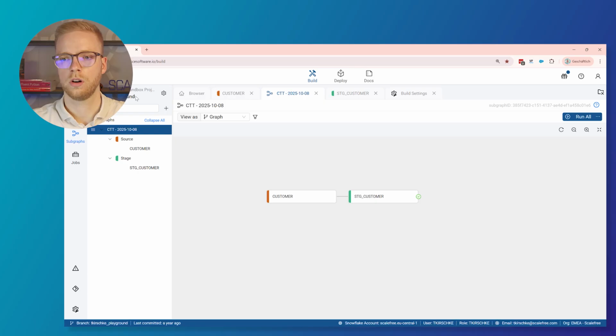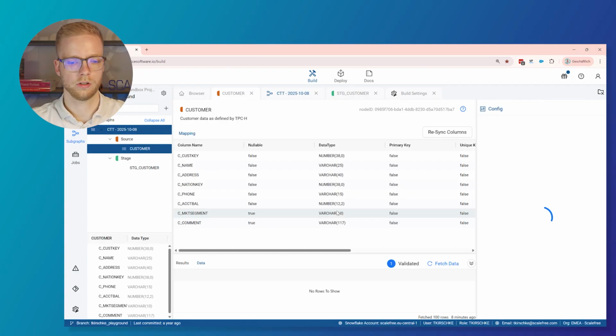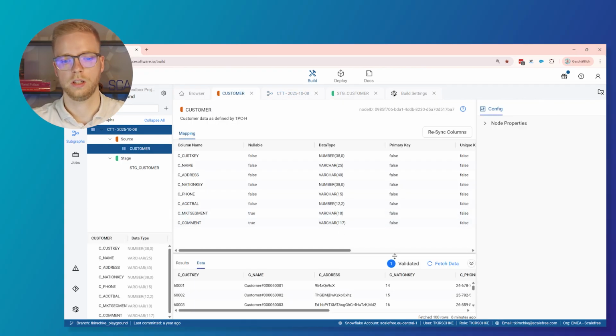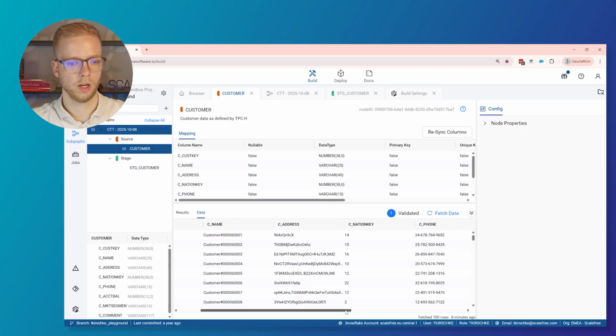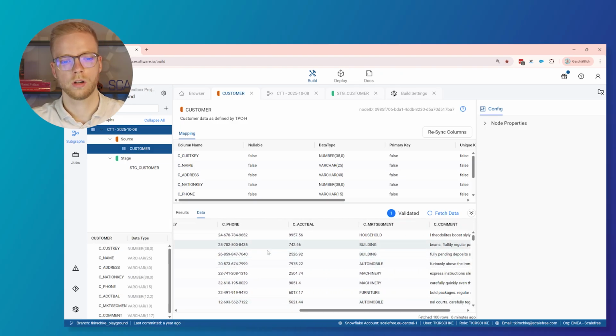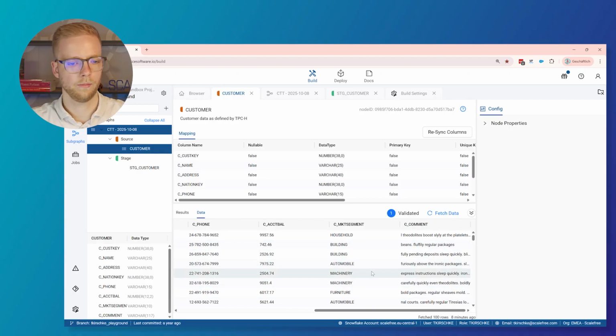So I'm going to directly jump into my Coalesce environment. You should now see my canvas. It's pretty blank. We have one source table, customer, which is coming straight out of the TPCH dataset. We have a customer key, name, address, nation key, phone, account balance, market segment, comment. And this is just a source node, right?